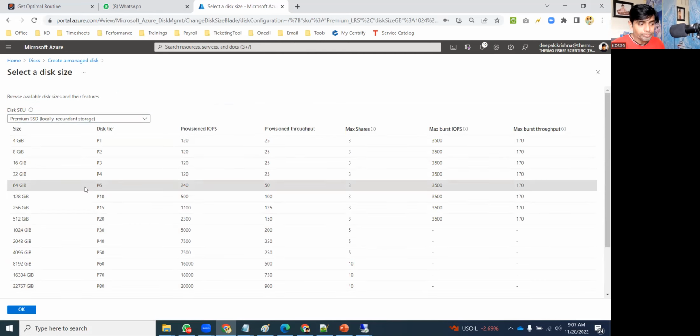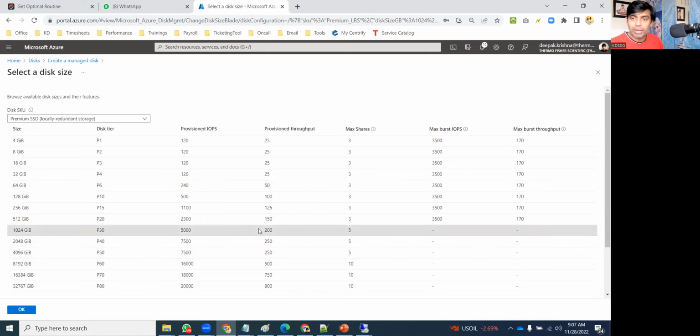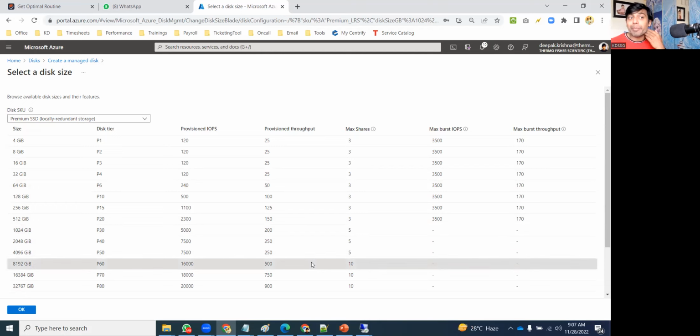But one minute, sir. Can you see a number here? Max shares are how many? If you select a 64 GB disk, you can share it with a maximum of 3 computers. If Raghu wants to share with 5 computers, minimum 1 TB disk you have to pick. If Shiva wants to share it with 10 computers, minimum 8 TB disk you have to pick. That is one key takeaway, the meaning of max shares in that section.